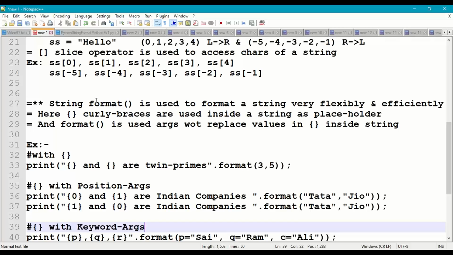What is the purpose of the format method? It is used to format a string very flexibly and efficiently, and this is done with the help of curly braces. Curly braces are used inside a string as placeholders, and in their place we use the format method to replace the values inside the string wherever we have curly braces.